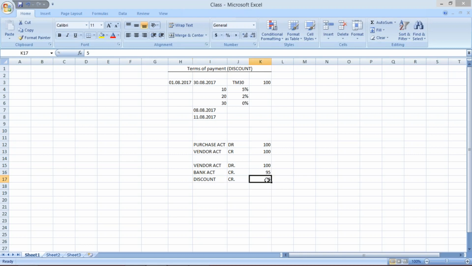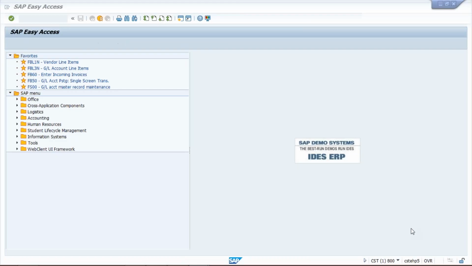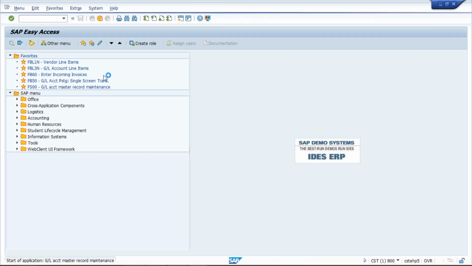Now here the discount account is also getting credited. So why I told you guys about this accounting entry is because we have to create a discount GL also. Since discount is coming into the picture, we have to create a discount GL. First of all we'll create this discount GL, and then we'll do the configurations of terms of payment. So we'll create the discount GL first, FS00.